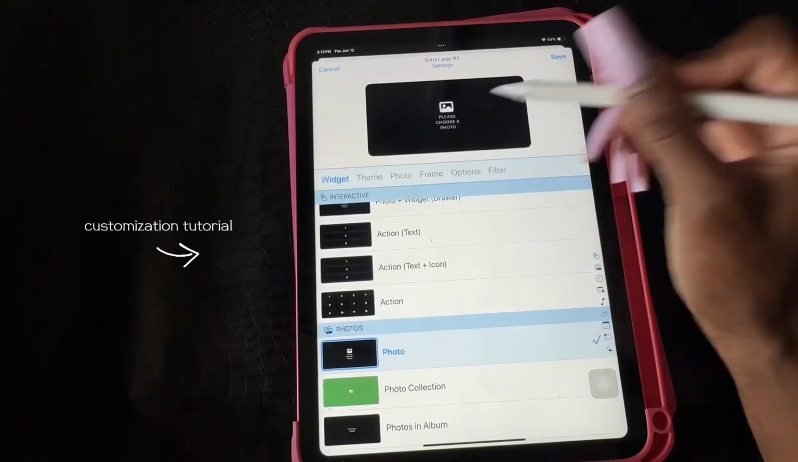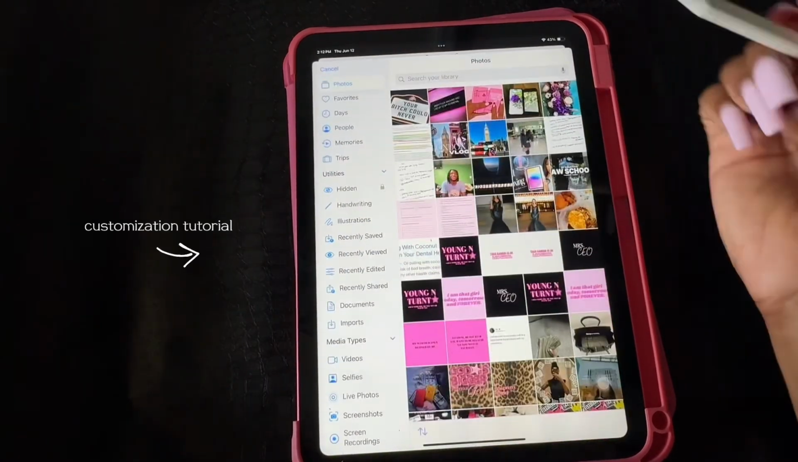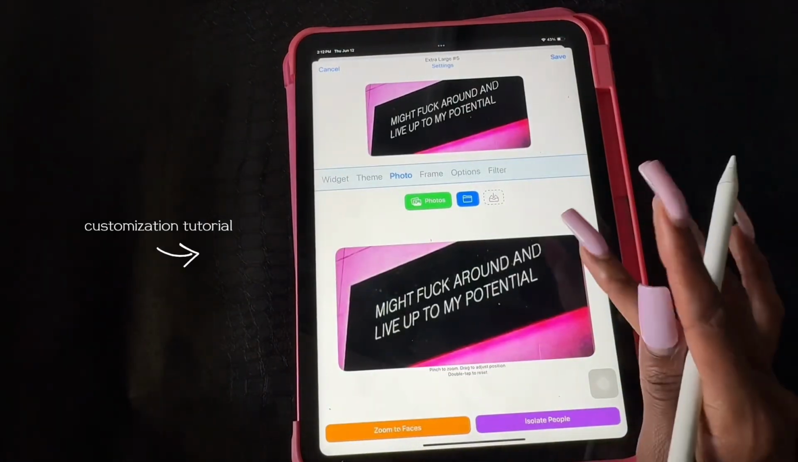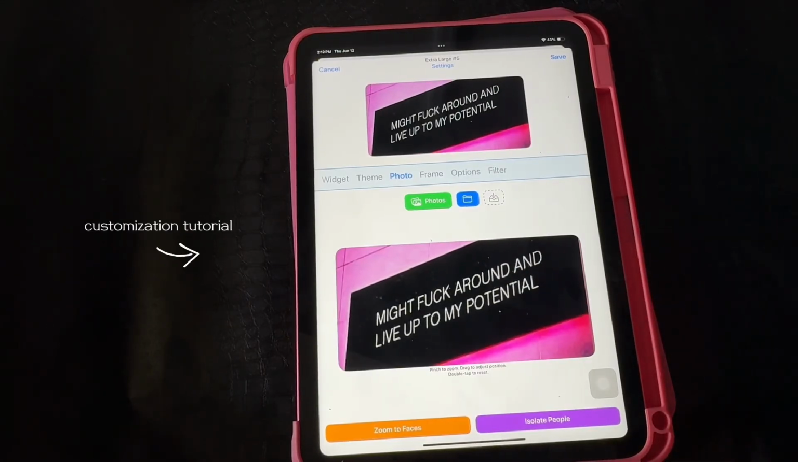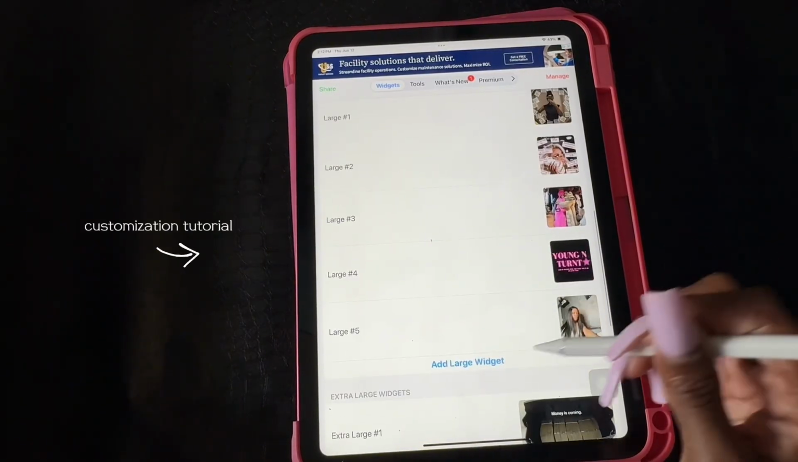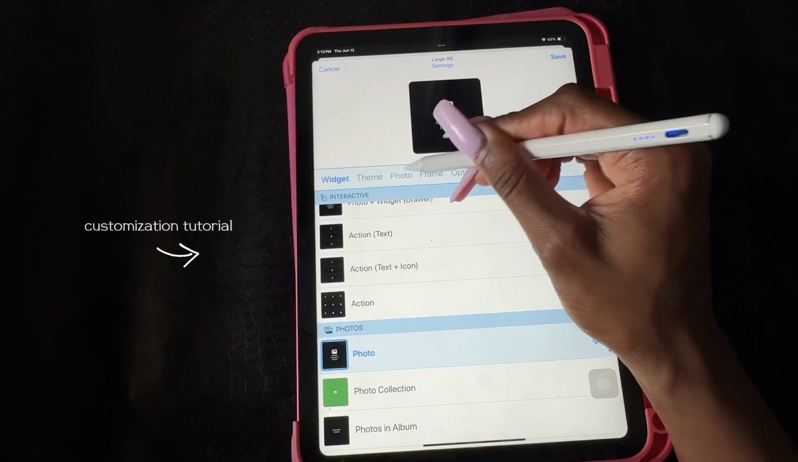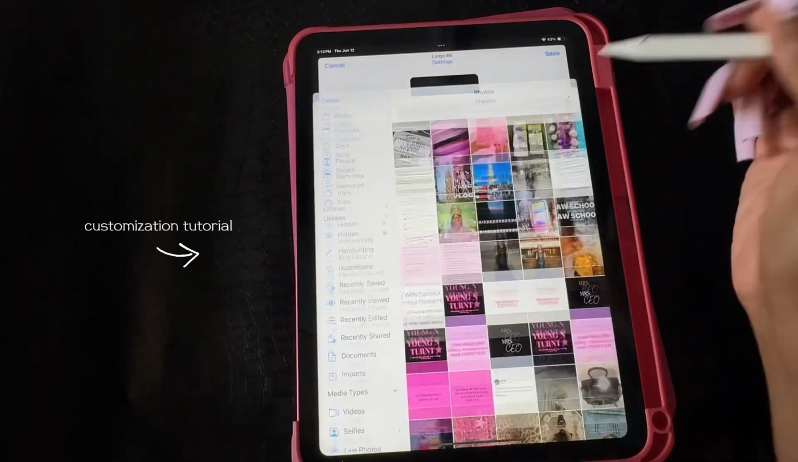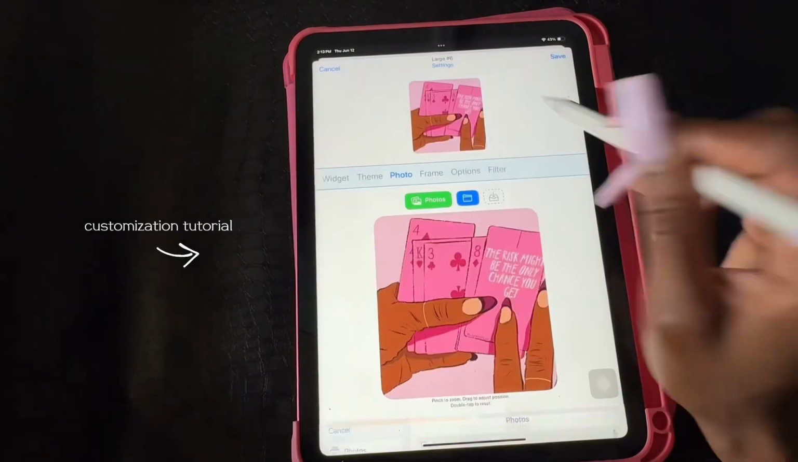Just in case that's not what I'm feeling, I'm going to add another one, and it's going to be this. I'm also going to add a large widget, and I'm going to do a photo still. I'm going to go to photo, choose photos, and I'm going to do that one that I said I like.